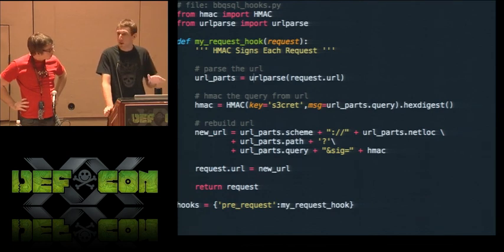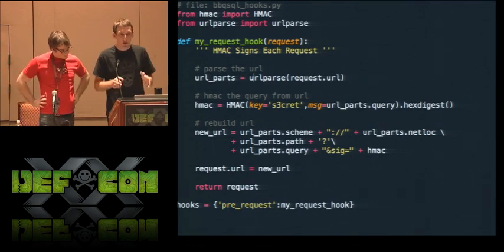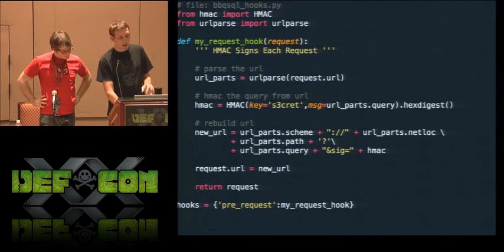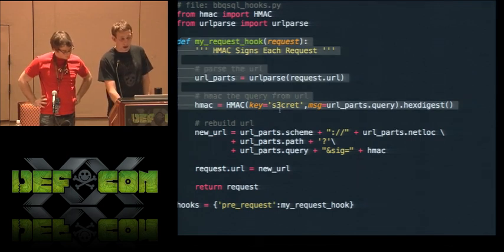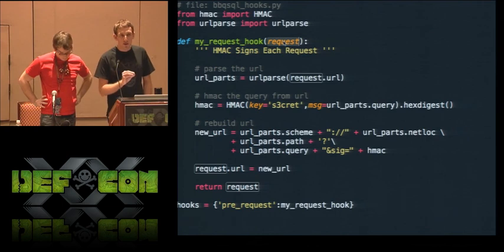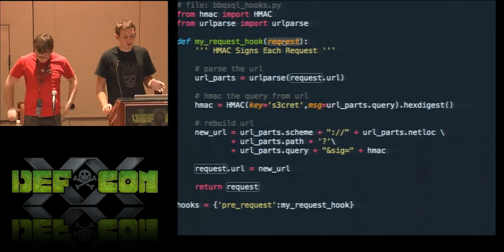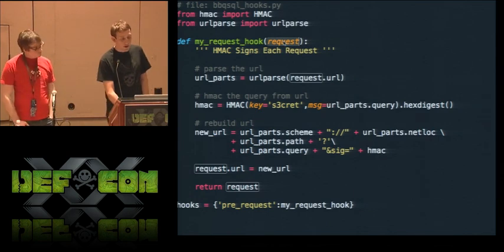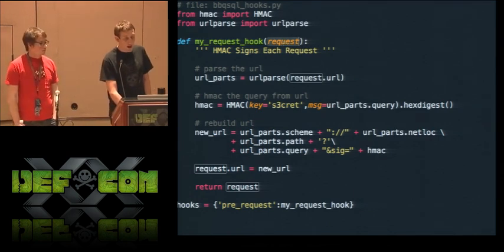If anyone can think of a better way of doing this, please let me know. It's hard to import in Python from arbitrary, user-defined files. If anyone knows a good solution for that, let me know. But yes, you make the barbecuesql_hooks.py, and in there you define your own functions. For a request hook, you have a function that accepts your request. This object is from the requests library that I was talking about, and if you're a Python person you should definitely check it out. It takes the request object, and then you can do whatever you want to it.